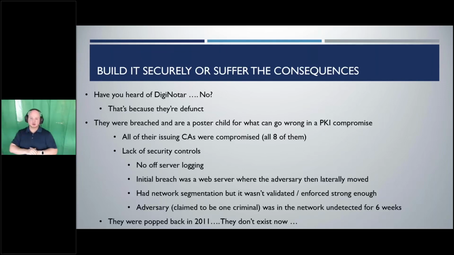has anybody heard of DigiNotar? It's real uncommon. The reason that you haven't heard of them is because they no longer exist. They were a big time CA, PKI back in the day, specifically around 2011, I believe, when they were breached. And then they went bankrupt in 2012. They were issuing certificates for Dutch government and big businesses all over the place. And as a direct result of them getting PKI wrong, they are no longer in business.